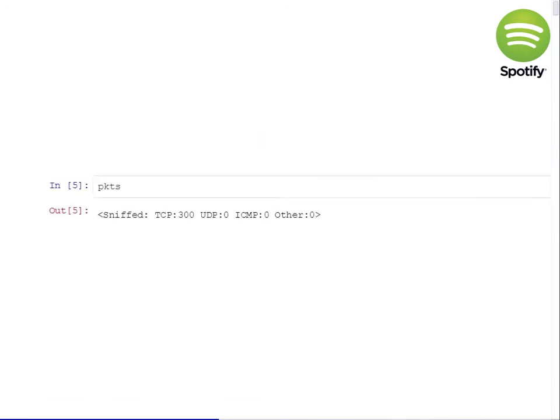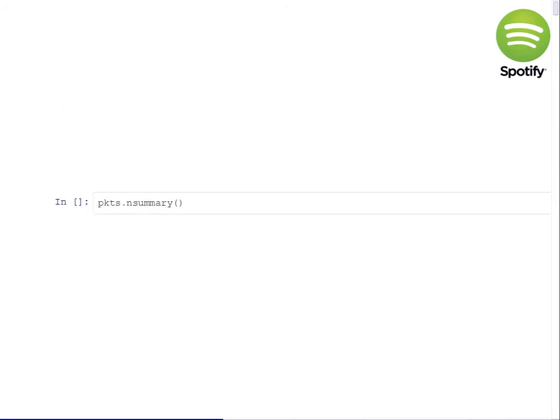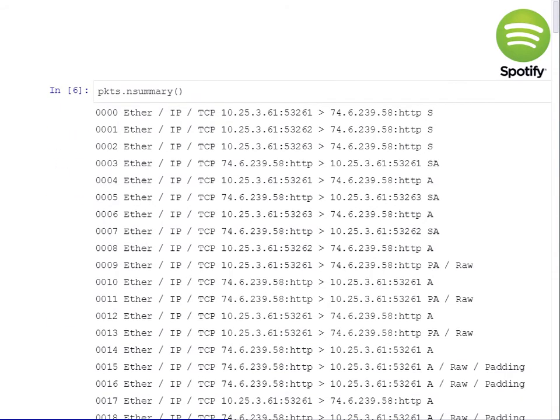So if you look at what the packets give us, I still have 300 TCP packets. And if we get a summary of it, we can just get pretty much a dump of everything. So the first one goes from Ether to IP to TCP, from the source IP and port to the destination IP and port, and you can see the SYN, SYNACK, and the raw flags.